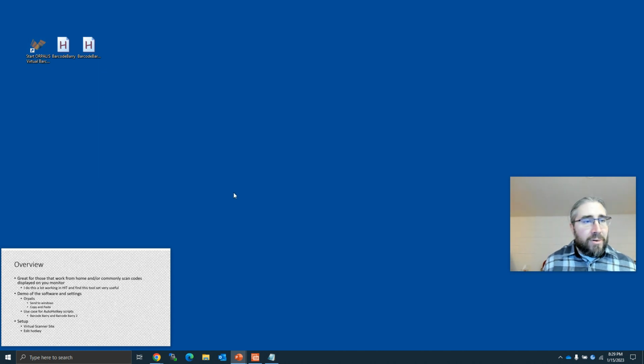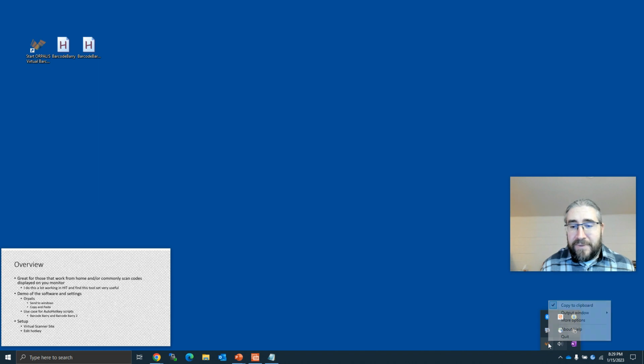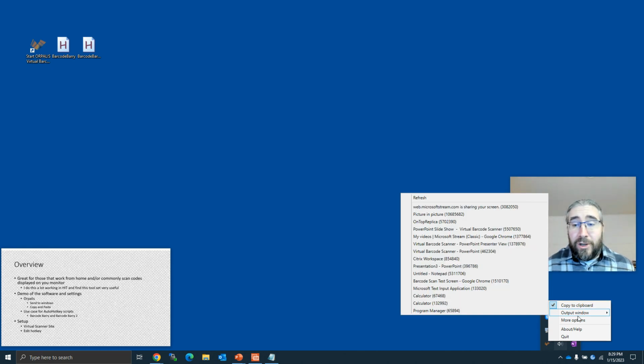Orpalis, it's a virtual barcode scanner. It's free. It takes no time to set up. Once you do, all you do is double click it, and then you'll see it running in your tray with this little icon. It does have some basic configuration. If I right click, I can copy whatever I scan directly to a clipboard, or I can send it directly to a window.